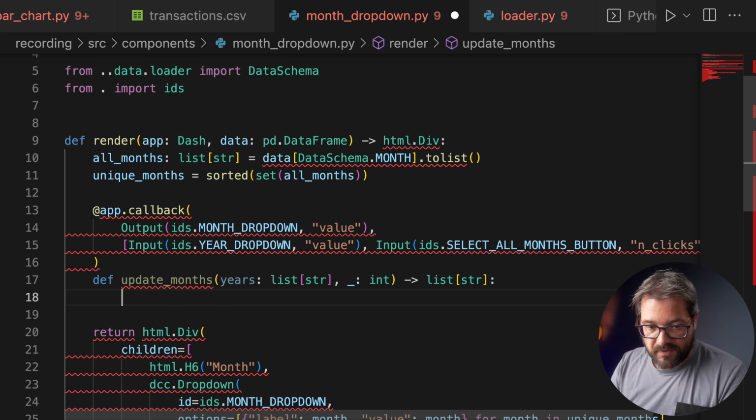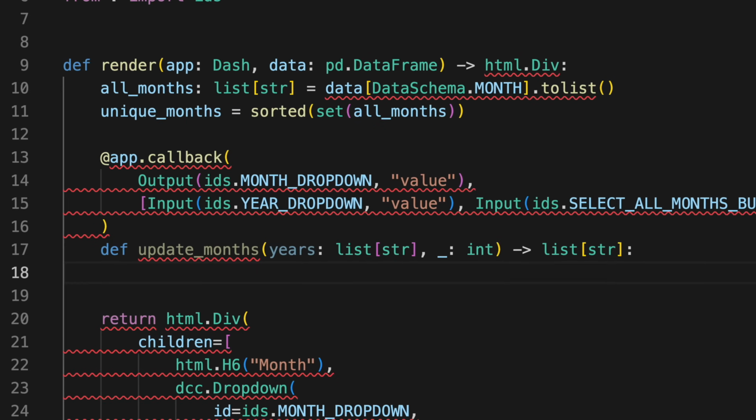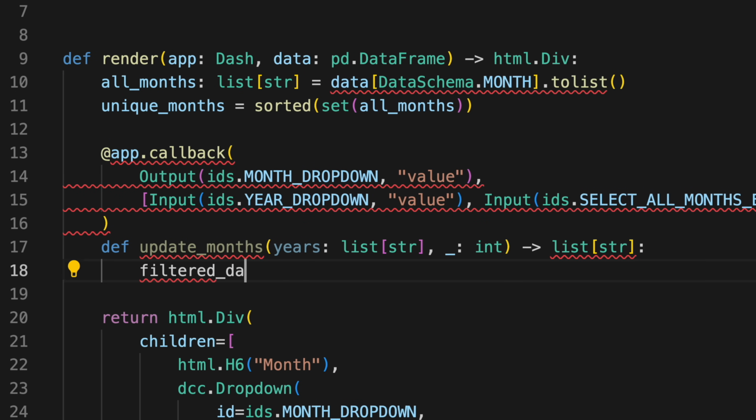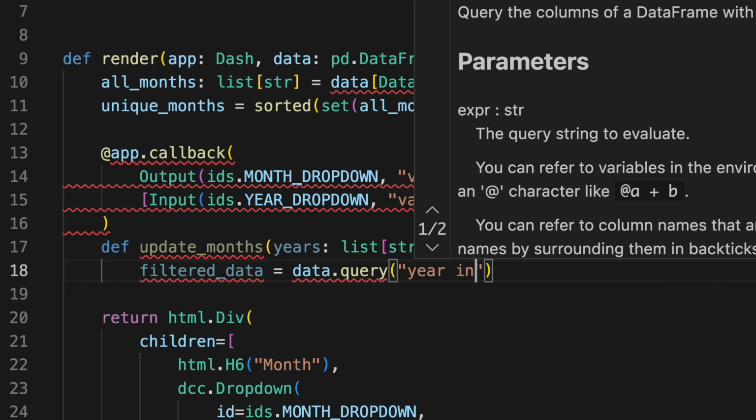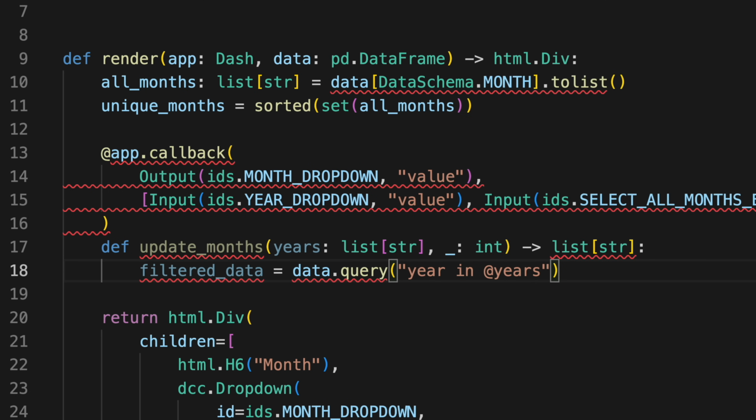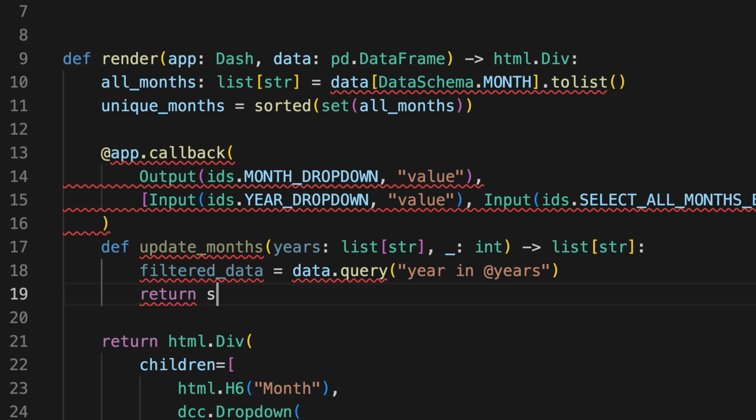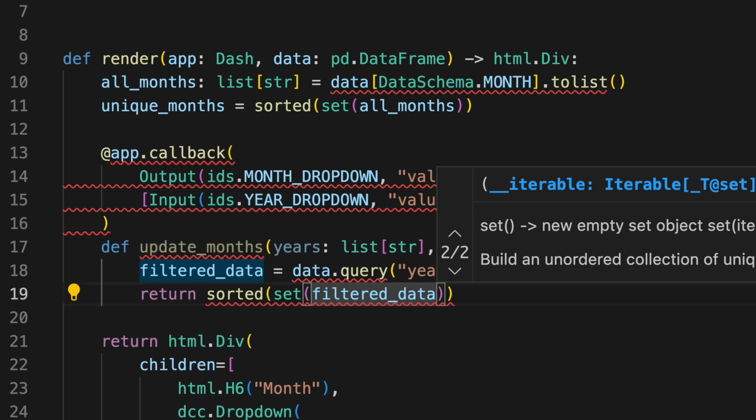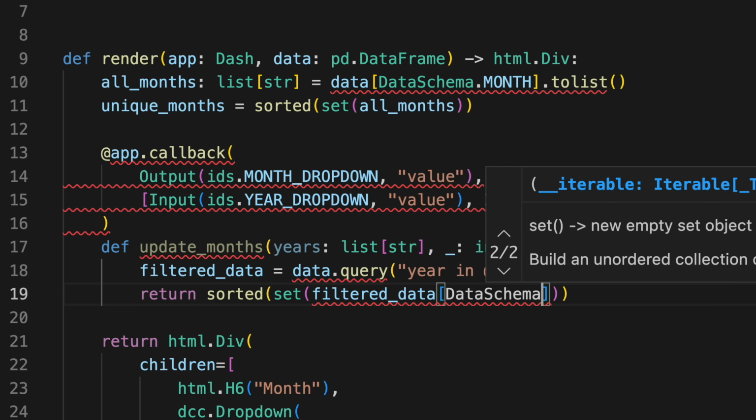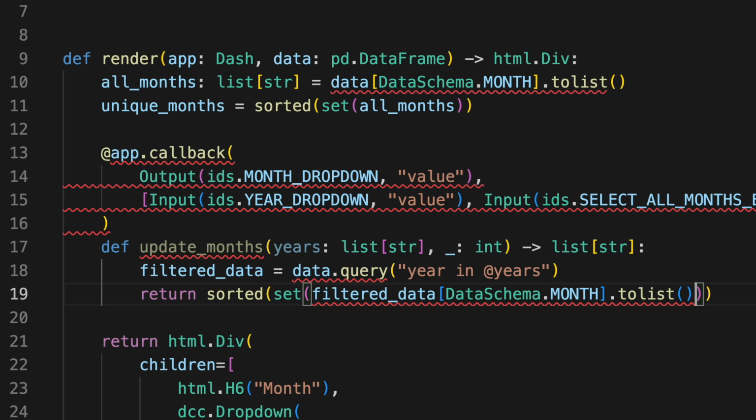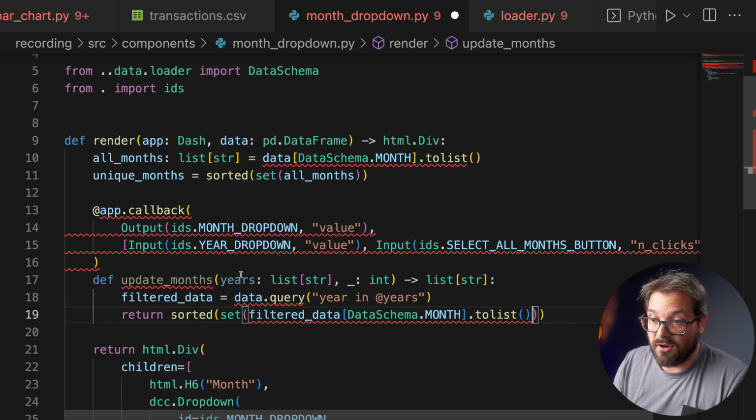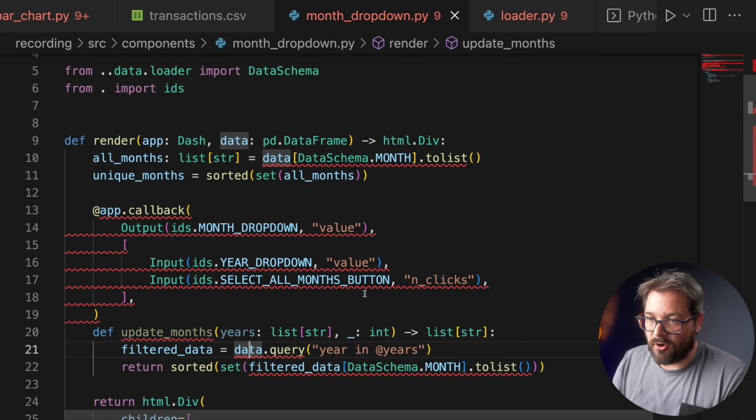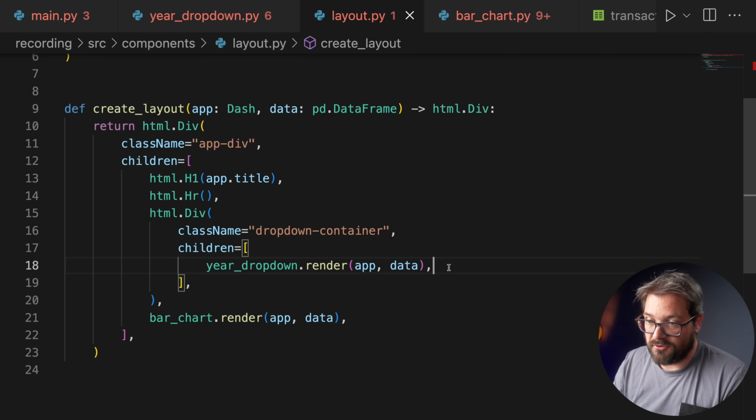So now what we need to do is we have our data that we got here. So I'm going to create the filtered data, which is data.query. And then I want the year in the list, and then I'm going to return a sorted set of that filtered data, and I want the months, so I'm using the data schema dot month, and I'm turning that into a list. So that's going to give me the list of filtered months on the years. There we go. And when I go to my layout, I can now add the month dropdown.